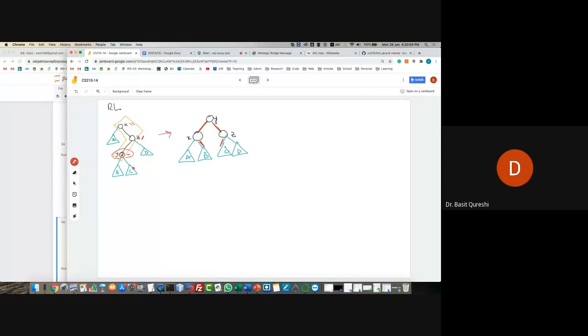Let's see how to write code for this. Again, for the parent, of course, the same line will repeat. So we're going to say y.parent equals x.parent. Previously, x was the root, so x.parent.